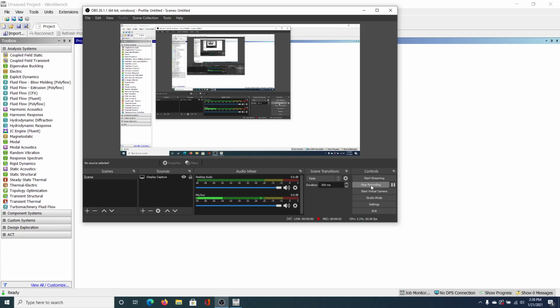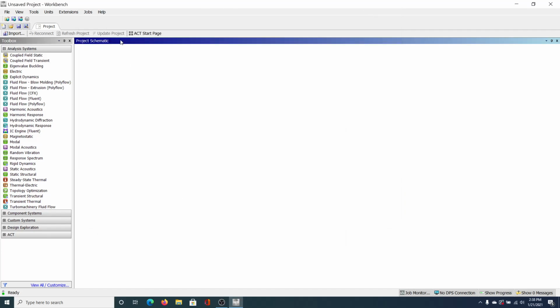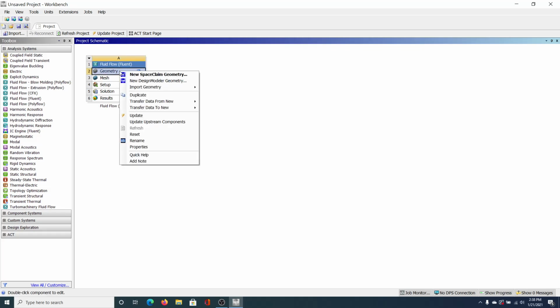Okay, so for this video, we're going to create a geometry of our microchannel. I've already opened up Ansys, and we're going to start by doing a fluid flow project, Fluid Flow (Fluent). First thing we need to do is create a geometry. So we're going to right click and choose Design Modeler, not SpaceClaim, but Design Modeler. So we're going to click that.